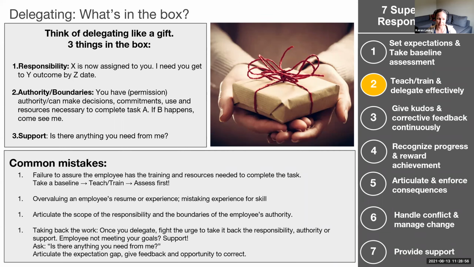I know it's a small one, but sometimes it is easy to mistake experience for skill or the skill that you specifically need. Another common mistake is not articulating the scope of responsibility and boundaries of an employee's authority. So again, sort of what they're allowed to do and what they're not allowed to do.